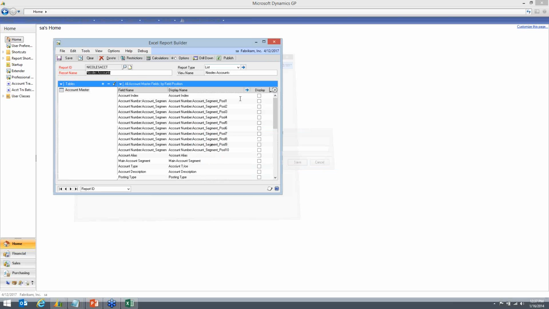And it'll automatically create an Excel Report Builder report for me. And now I can go and add my calculations or check which fields I want to see and add all of that information to it. So it's kind of a nice way to get the data you need into the report.